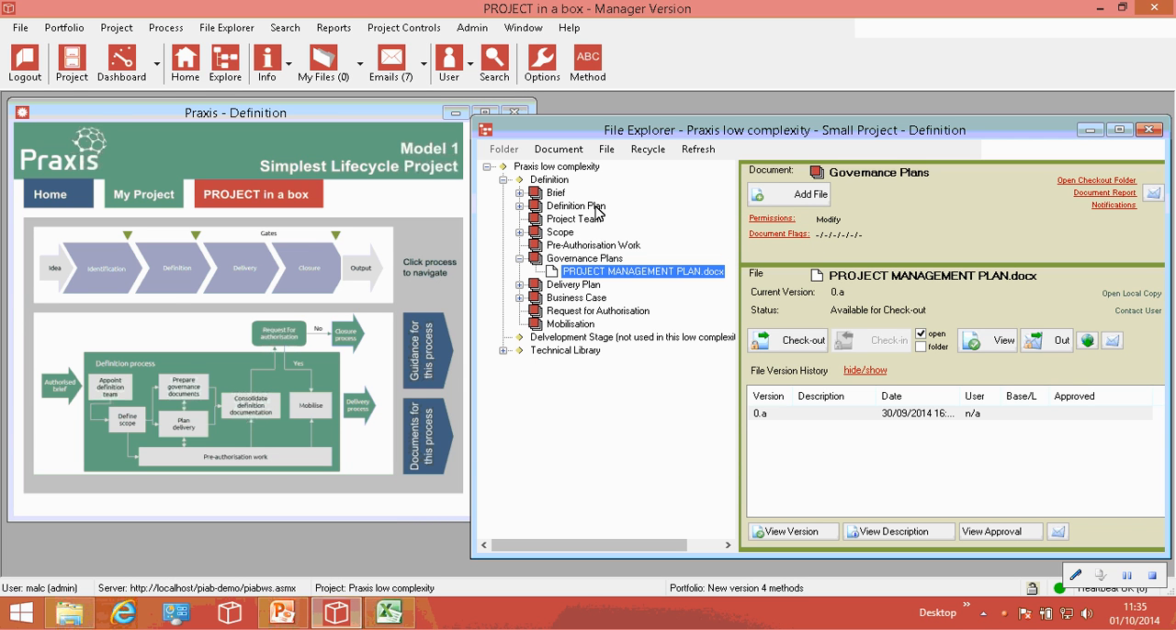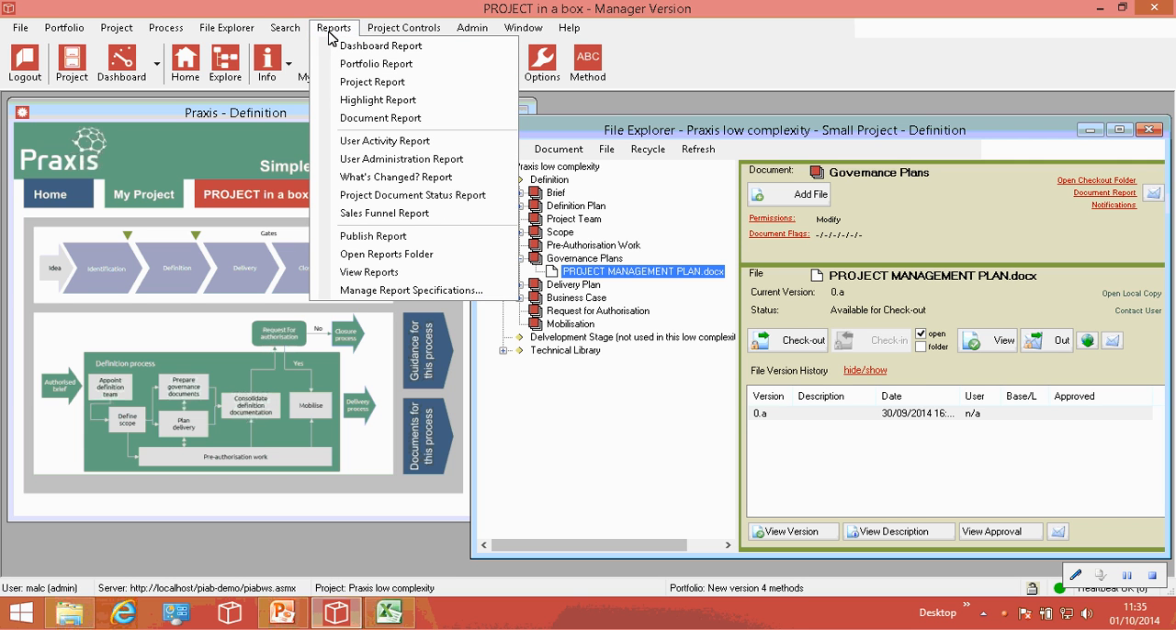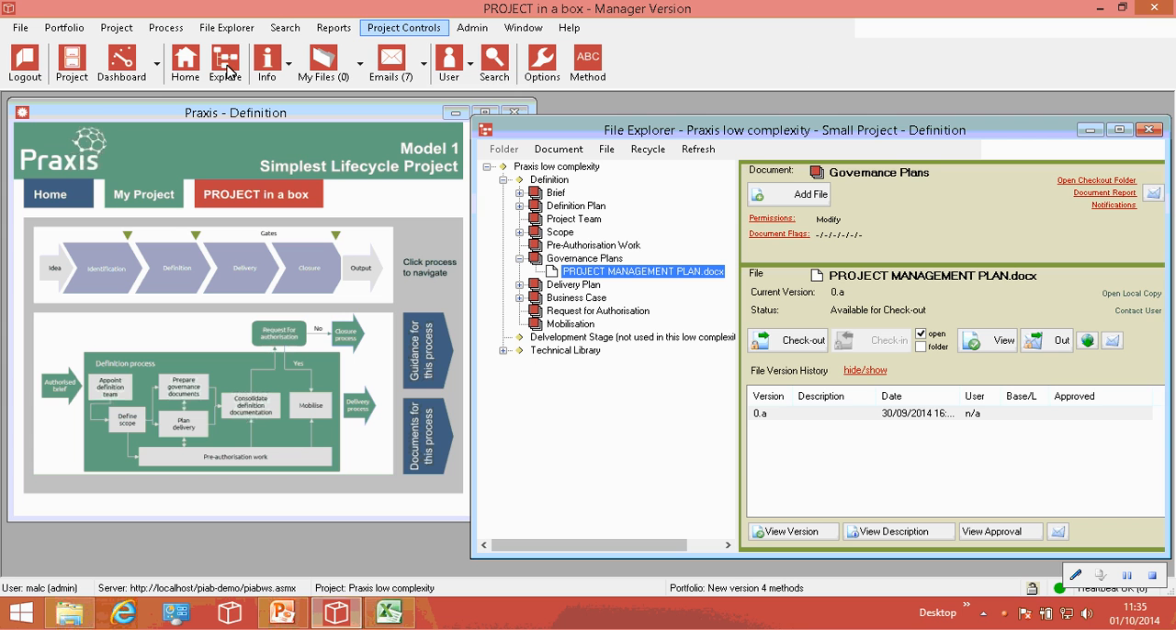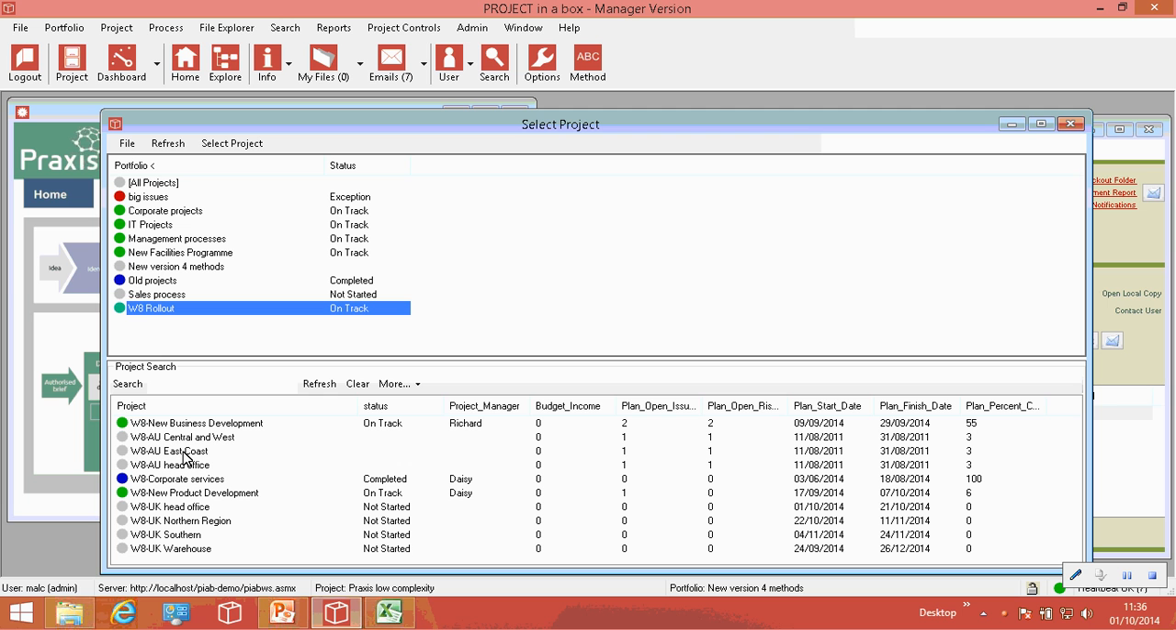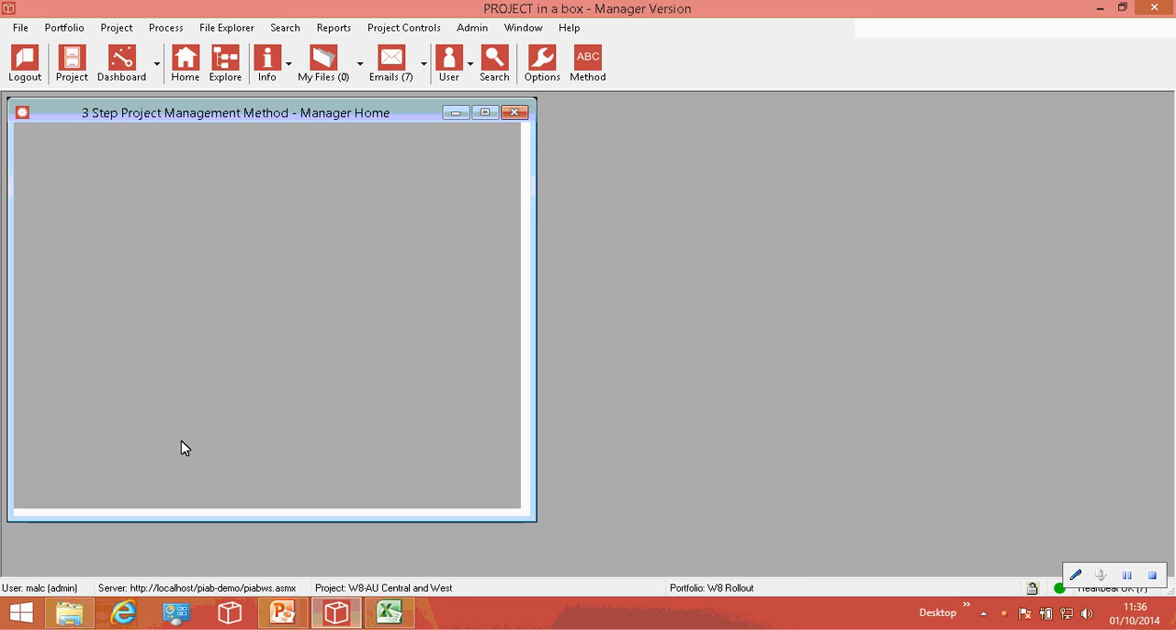The last thing to talk about is extensions to reporting. So let's go and have a look at some of that. In fact, I'm just going to jump back to one of the other portfolios we've been looking at already. So we've got our Windows 8 rollout, and let's take one of our projects there and go and do some reporting on it.